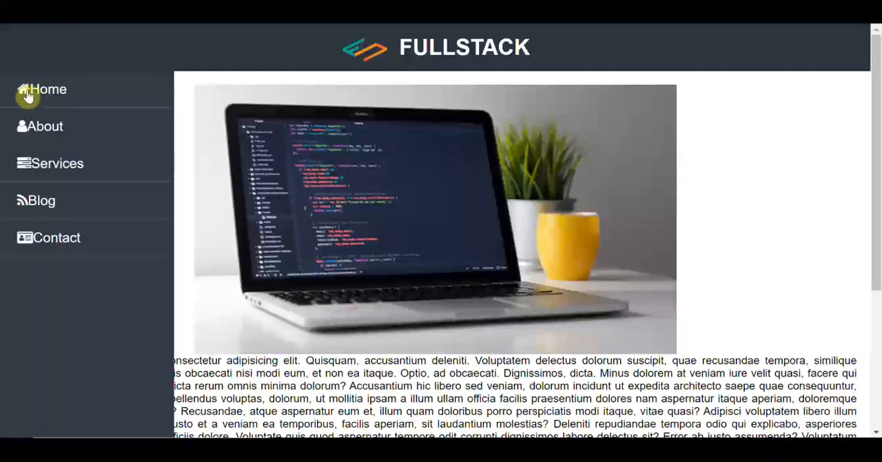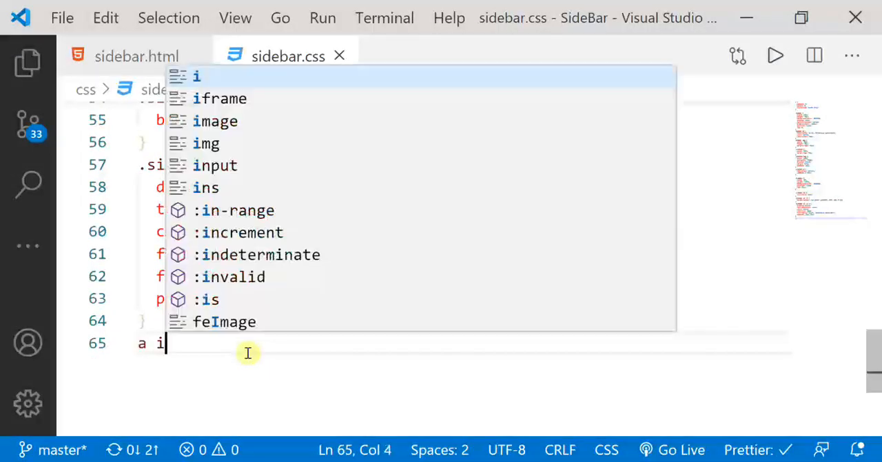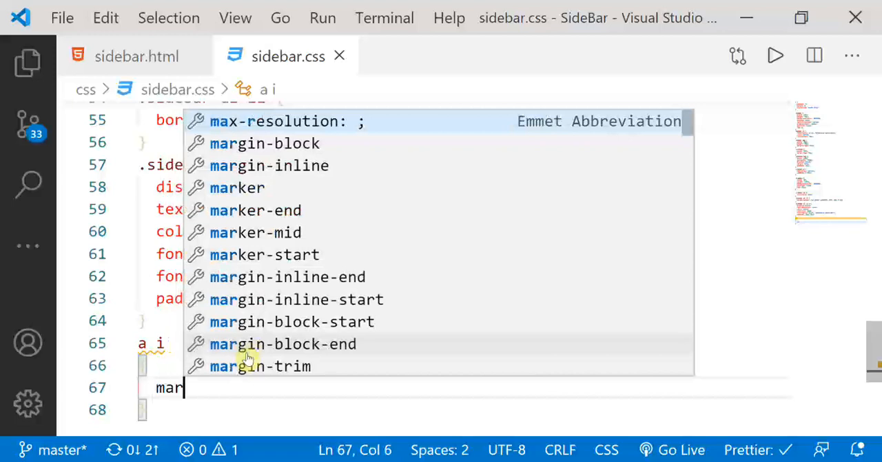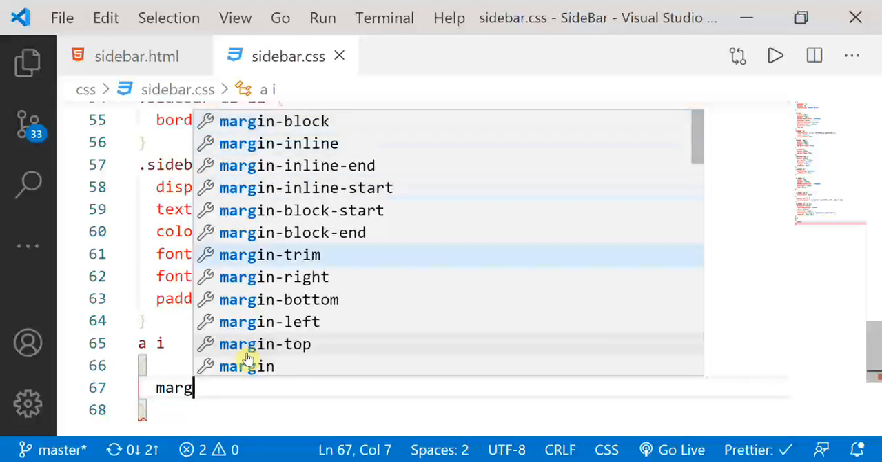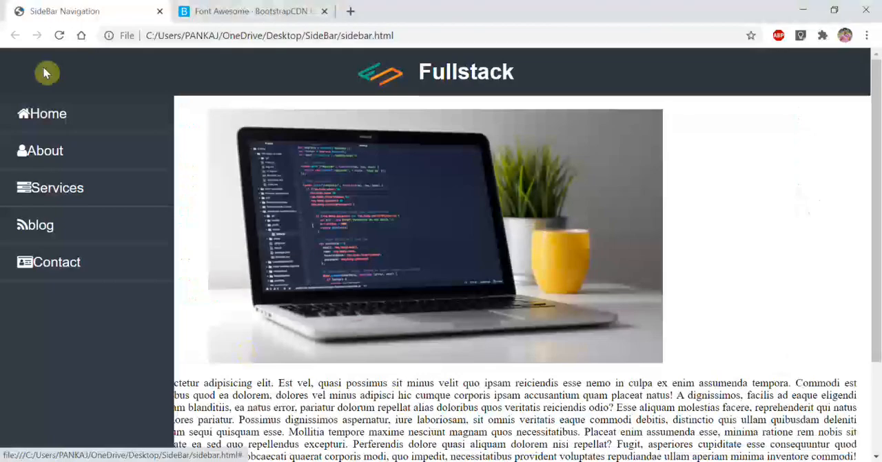Okay, now the icons and anchors appear. Now I add some margin between the icon and the text. For that, a and i, add margin right. So I add margin right 15 pixel. So you see, there will be space between the icon and the text.